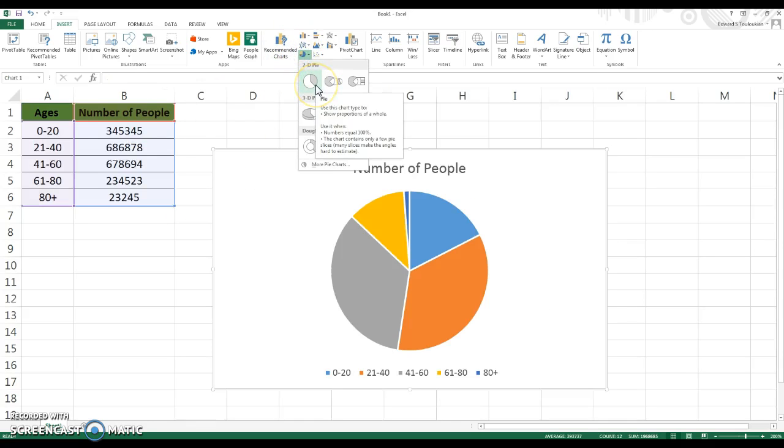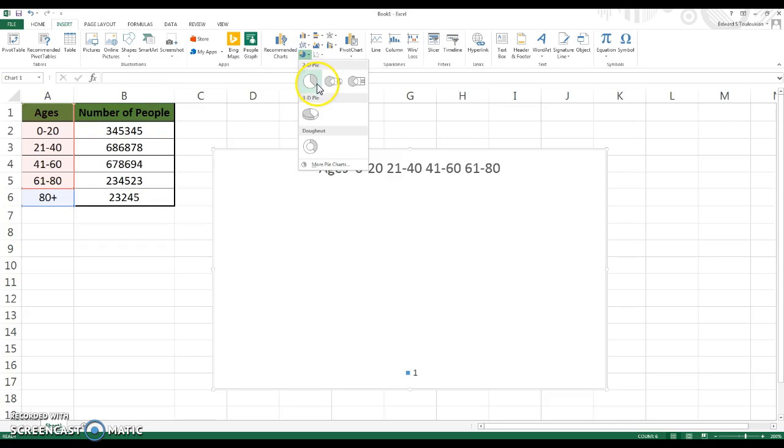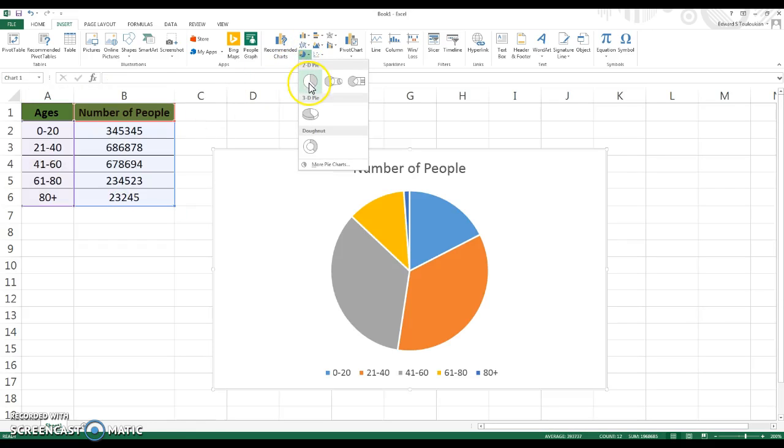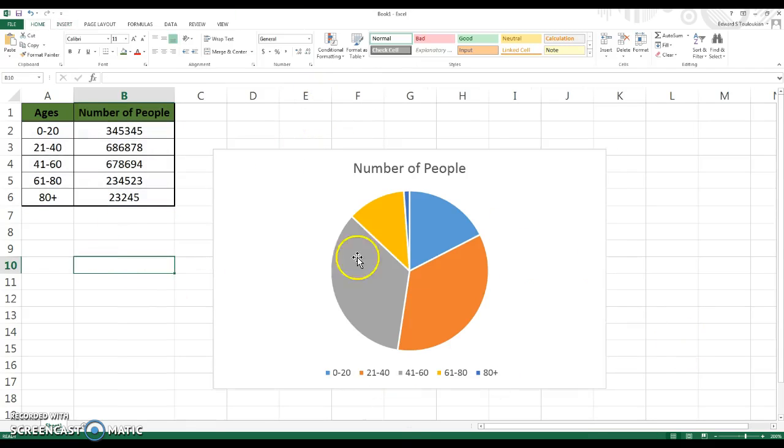It'll automatically put a title in for you. So depending on what you highlight, you'll get different previews. If you only highlight one column, that just looks weird, right? That doesn't work. So before you accept what you want, just hold your mouse over it and see what it looks like. That looks good. I'm going to pick that. Okay, so there's my pie chart here.